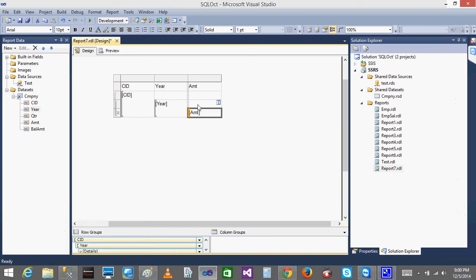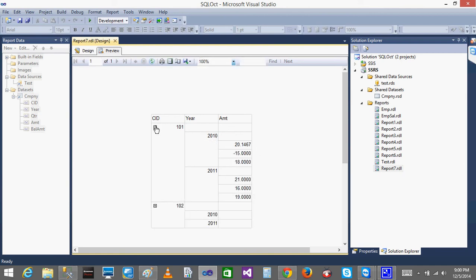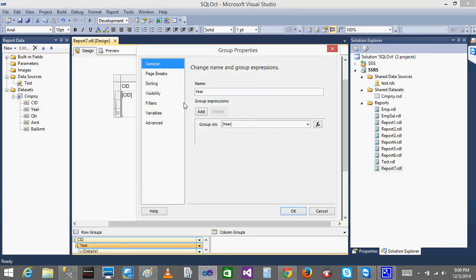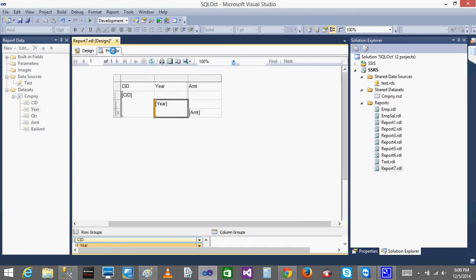See here. Okay. So now when I preview this, see, I am getting year. Now after this I am getting amount. What I want is that when I click this, I should get year. After clicking here, I should get the amount. Okay. So then what I'll do, go to the year, go to the group properties, click on the visibility. Now it is depending on the ID, CID. That's it.